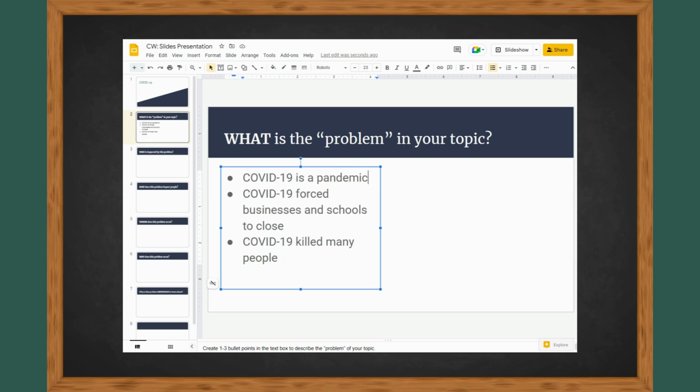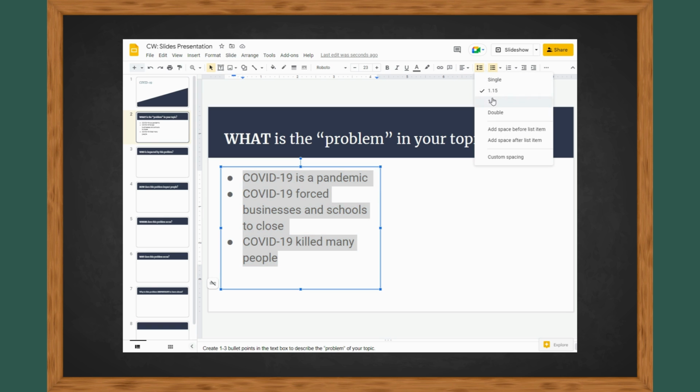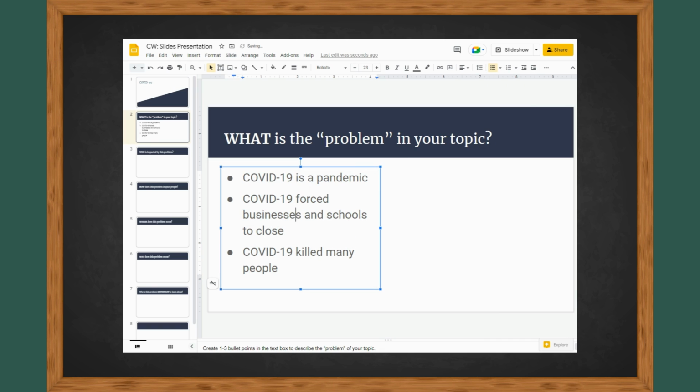Another thing that we're going to do here to make our bullet points easy to read is select the text and alter the spacing. So up here where we have line and paragraph spacing right next to where you had your bulleted list, we're going to click that, and we're going to click add space after list item. And this gives you a nice little space between your bullet points, and it just makes it a little bit easier to read and a little bit nicer to look at. So you want to do that for your bulleted list, especially in slides presentations.